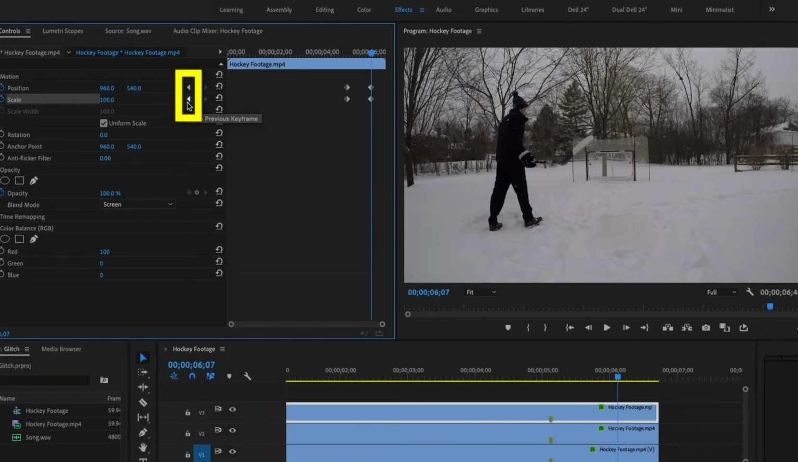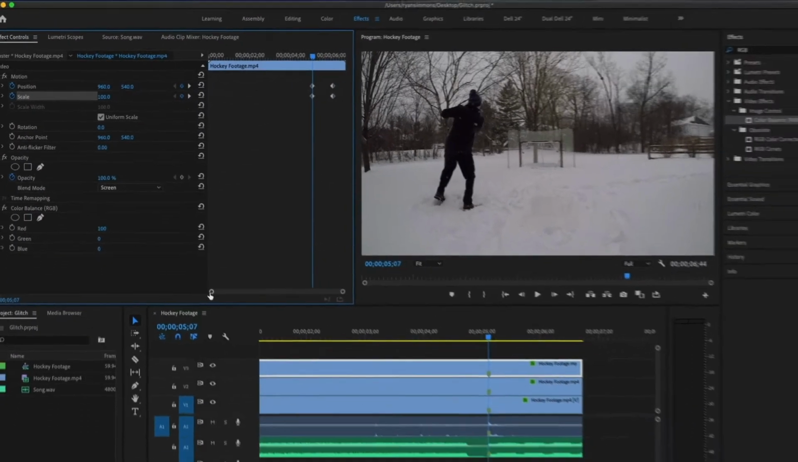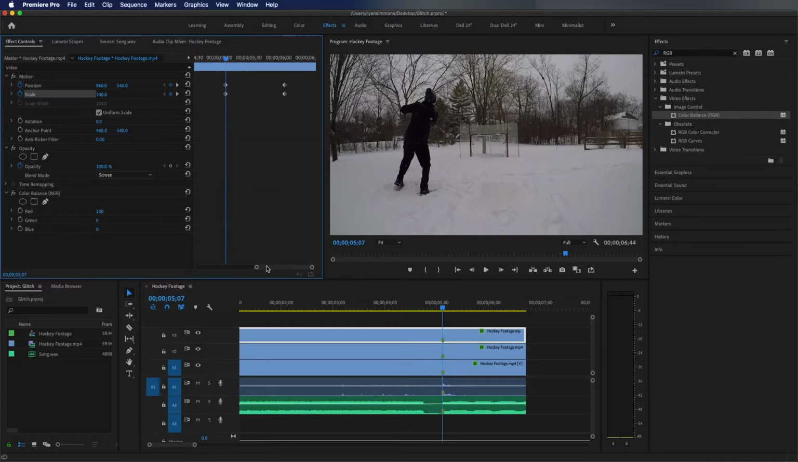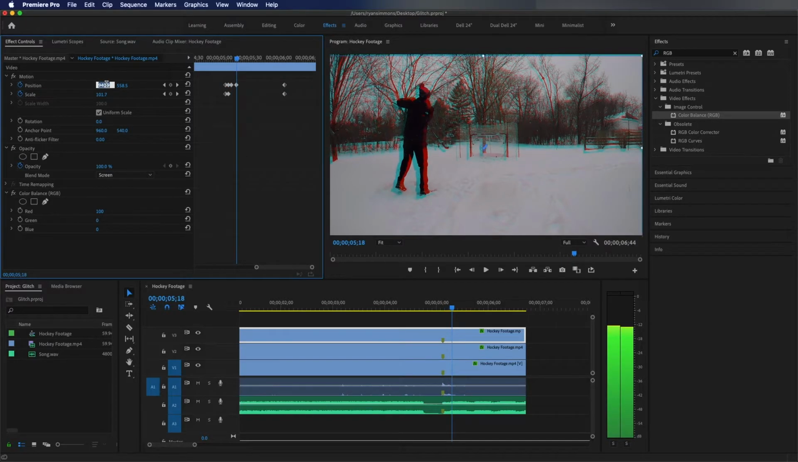You can use this go to previous keyframe by clicking right here. We're going to zoom in a little bit. We can go a few frames and click here, then use my arrow keys and change the position values. Not too much, just a little bit, and I'm going to change the scale to 102. Then a few more frames, change them again, a few more frames, change them again. We're going to do this for all the space between here and the last keyframes.